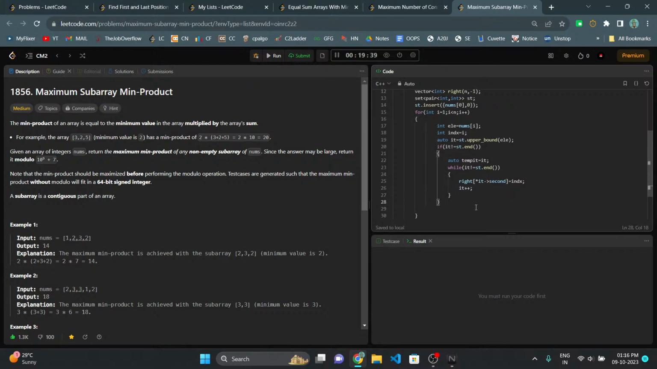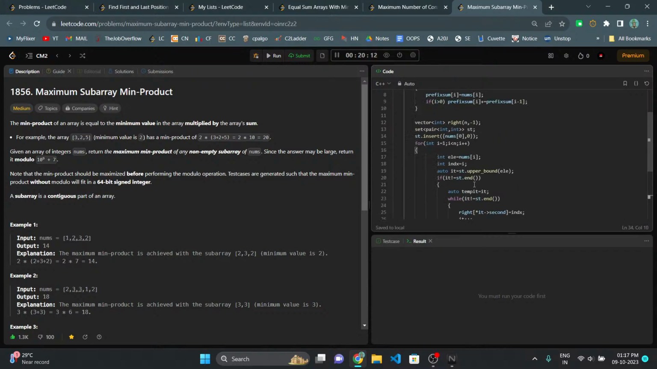Okay. Now what I will do is I need to remove this also, right? So while temp it is not equals to st dot end, I will erase that all also. St dot erase this temp it. I don't know whether it will work or not. I will increment the temp it. Let's see.